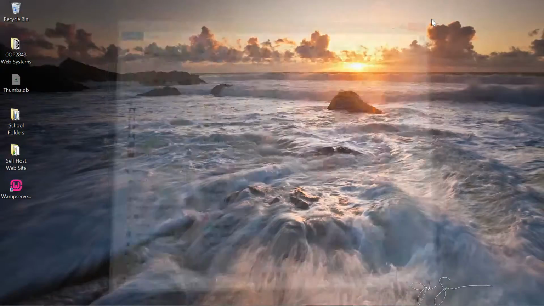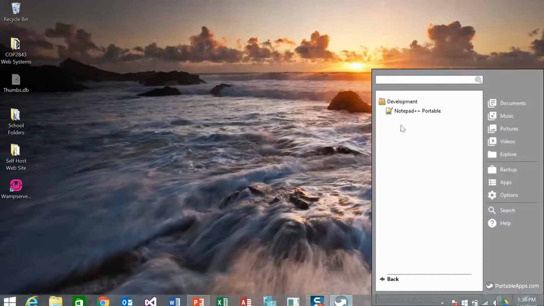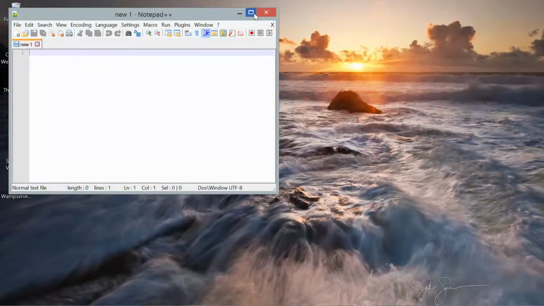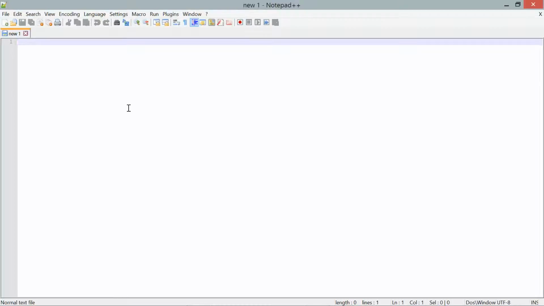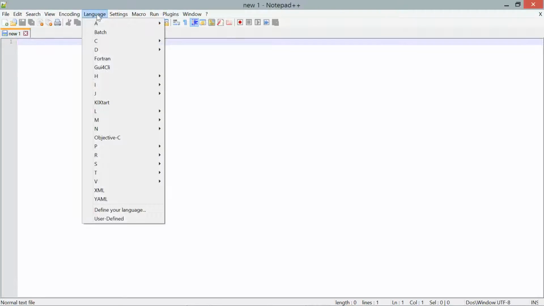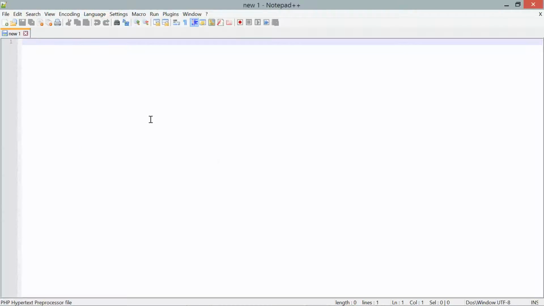Okay, we're going to close out of this and go into our portable apps, click on Notepad. And I'm going to enlarge this. And we're going to create our first document in our text editor. First thing I want to do is assign this to PHP. There we go. And this first line is going to designate the document type. It's going to be an HTML. And it tries to autofill in for you.